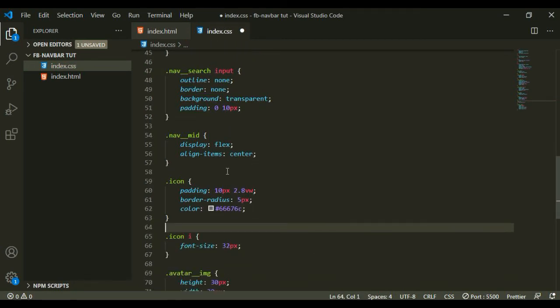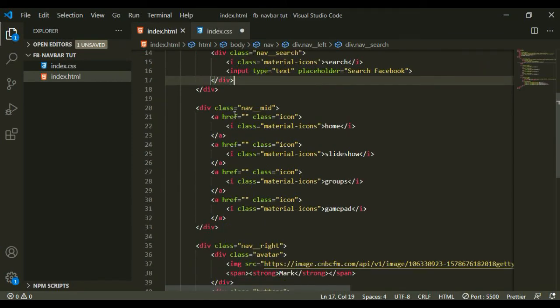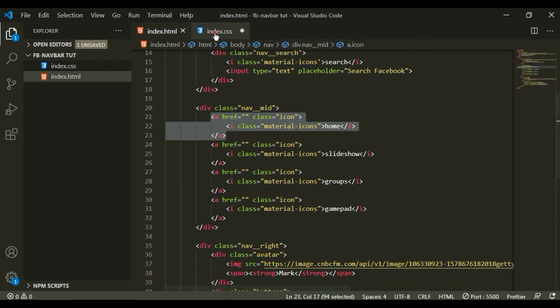Alright, we are done with designing the middle part. So let me just explain what I did. This is pretty simple. The entire container should have a display of flex and align everything to the center vertically. Then for each icon, and by each icon I mean the entire thing, the icon and its container.